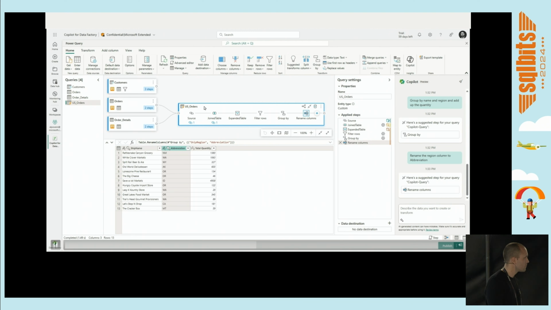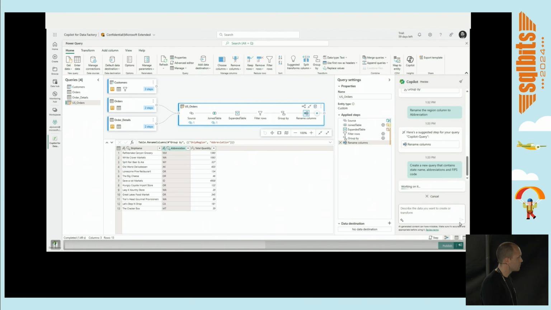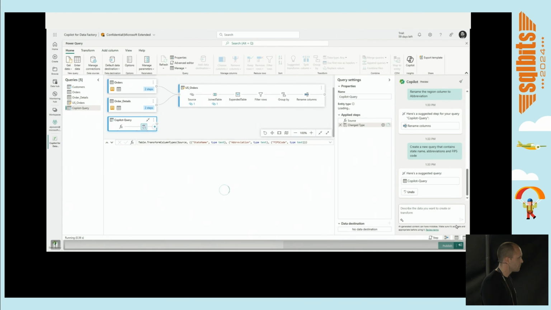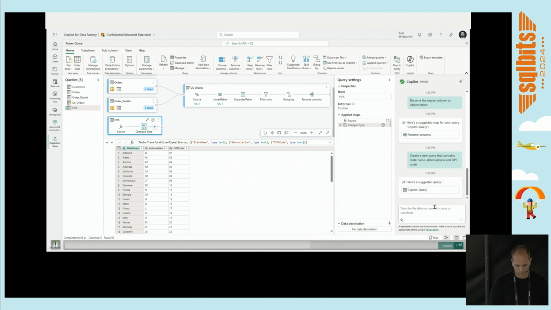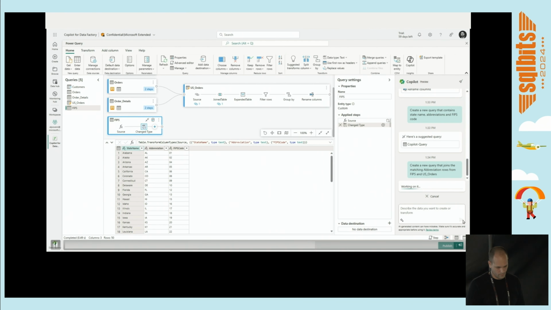Leveraging the power of Azure OpenAI, we'll now ask for a query with state names, abbreviations, and Federal Information Processing Standard state codes. In the past, this would have required us to open a new browser tab, search for a website with a supported HTML table, create a new query with a web connector, and then apply necessary transformations. But now, all of this can be achieved via text input, increasing the author's overall productivity.